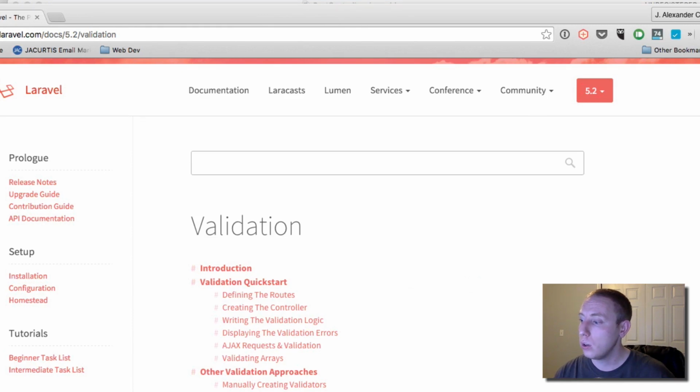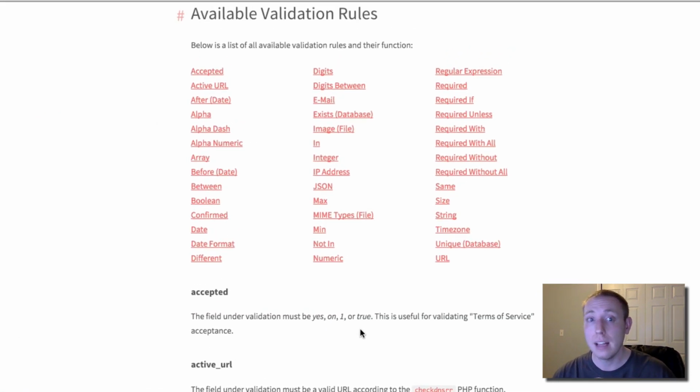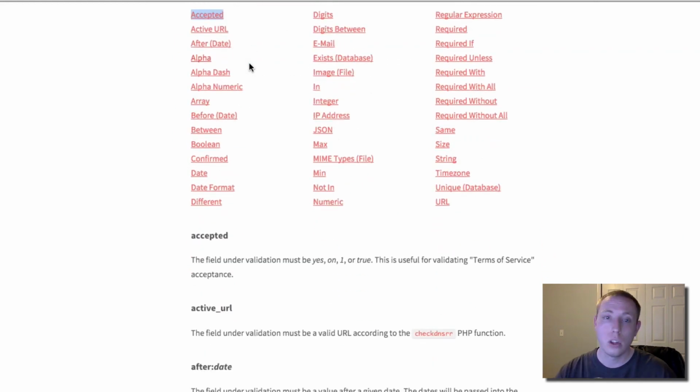If you come down here, under the Laravel documentation, to available validation rules, it gives you a list of all the validation rules we have access to right from the get-go without doing any sort of setup. So just to give you some of the most popular ones, we can do accepted, and this is really good if you have terms of service and someone has to check a checkbox in order to submit a form. If you click it, it tells you a little bit more about it. But this is great just to make sure someone checked a checkbox and accepted something.